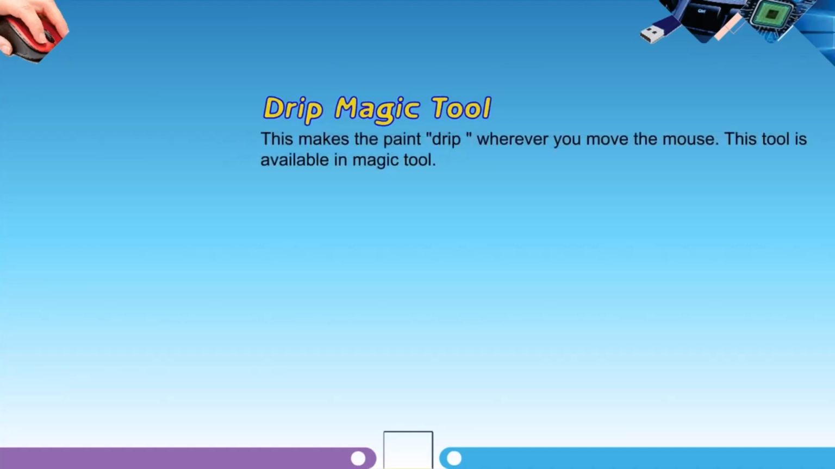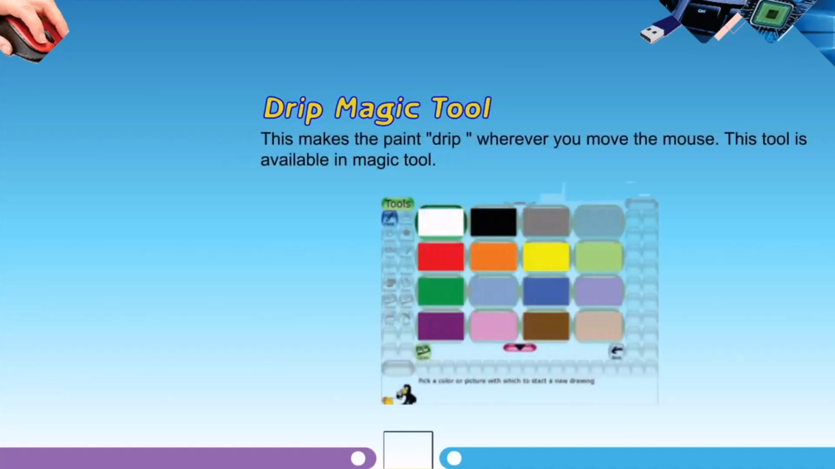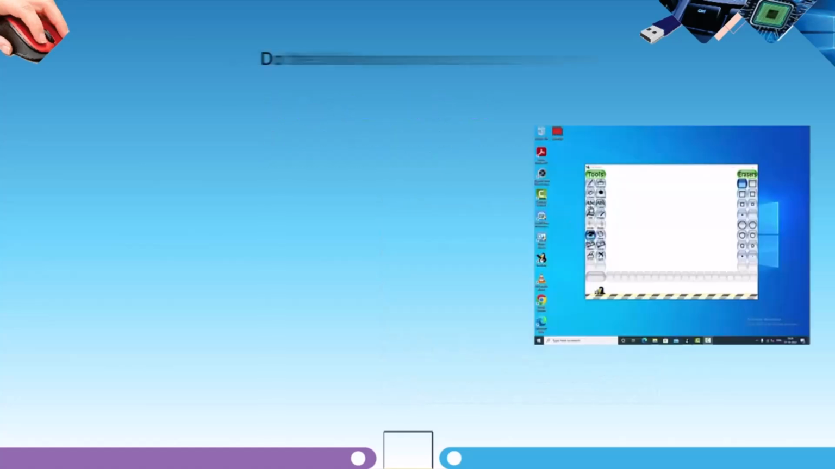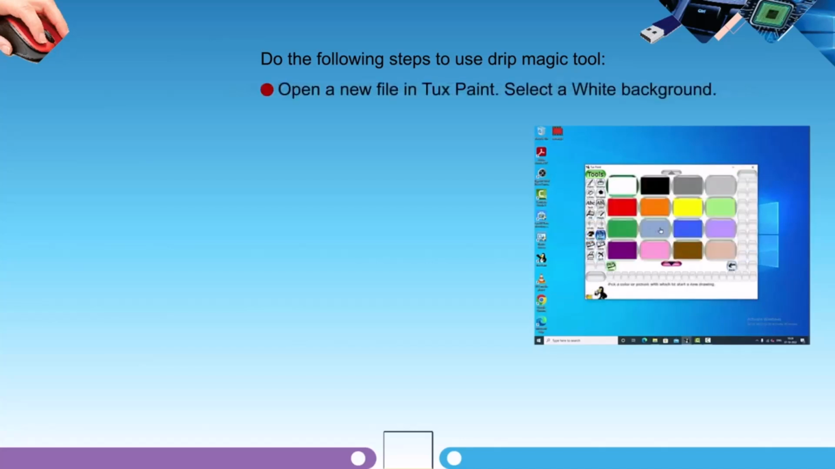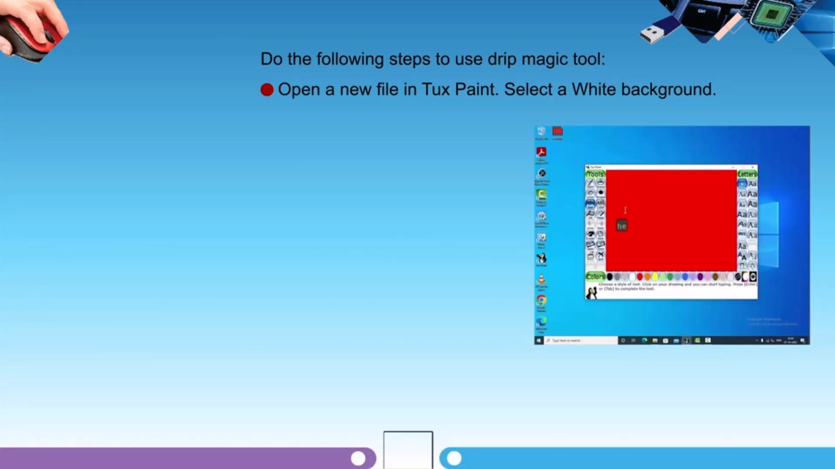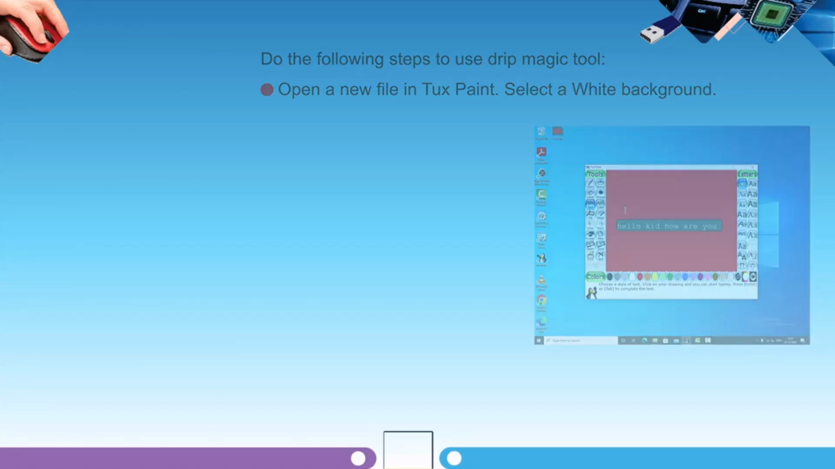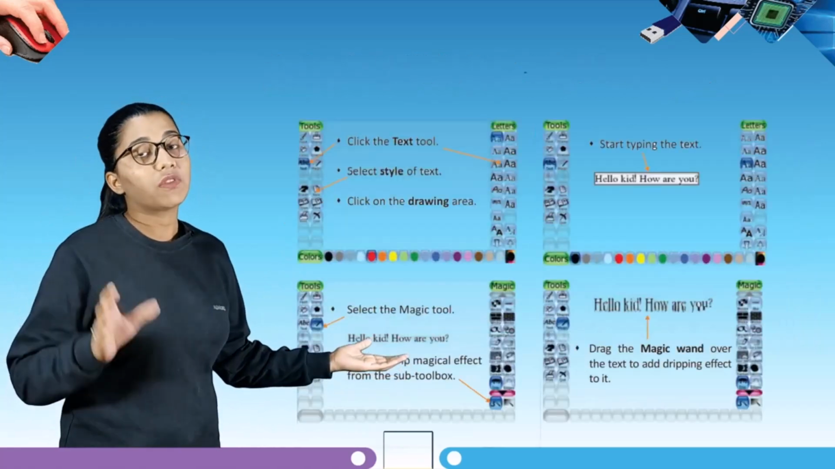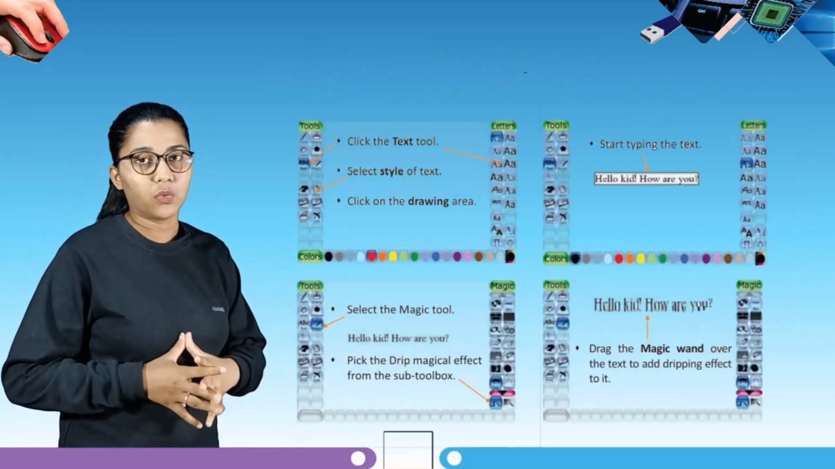This makes the paint drip wherever you move the mouse. This tool is available in Magic Tool. Do the following steps to use Drip Magic Tool. Open a new file in Tux Paint. Select a white background. The drip effect is applied to your text. So students, here you can see the process of how you can use the Drip Magic Tool.